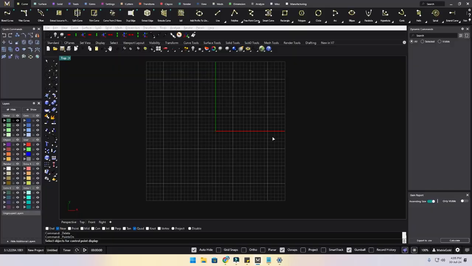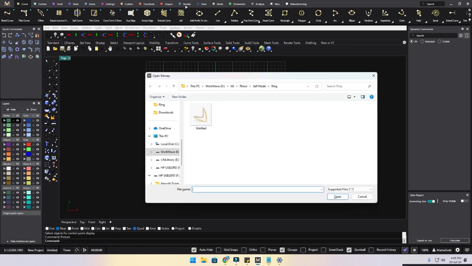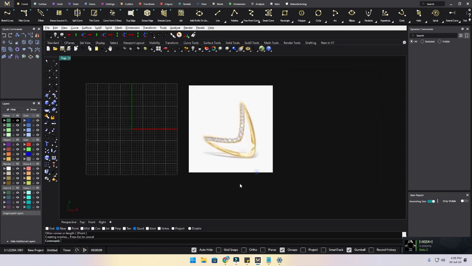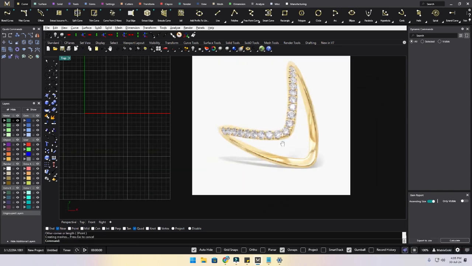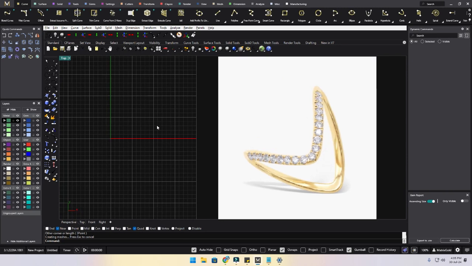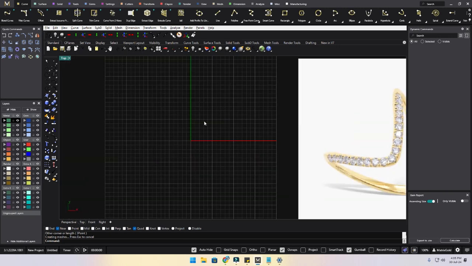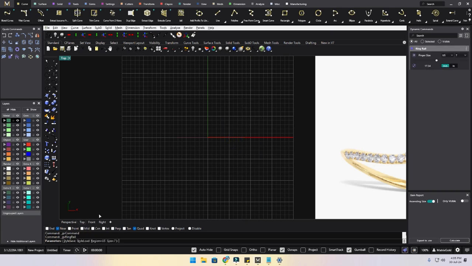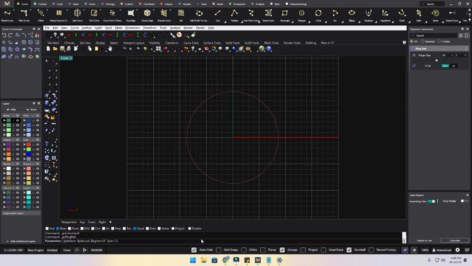So first thing over here we are going to do is, first we will load a picture over here through command, this one, and we are going to make a Vanki ring like this. Okay. So for this, first thing we are going to do is load a ring rail over here. You can see in front. This is how a ring rail looks like.